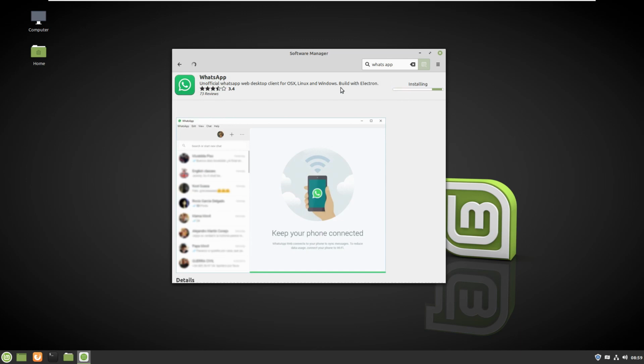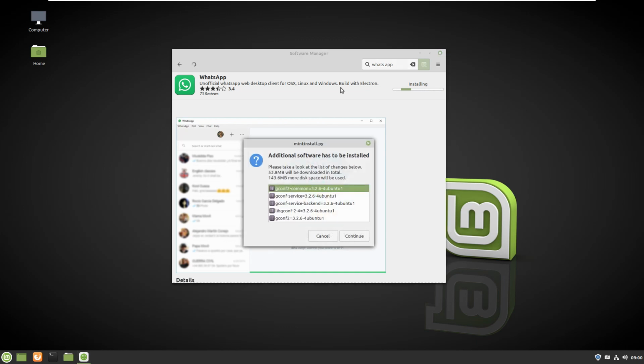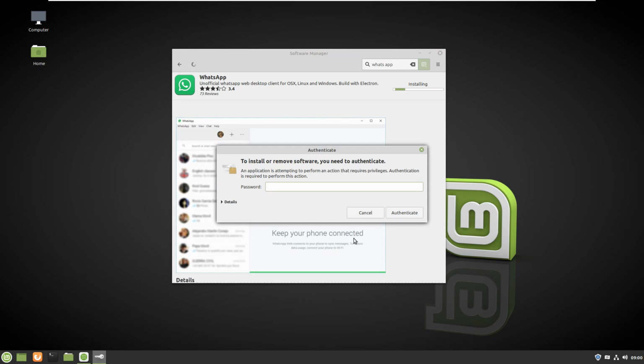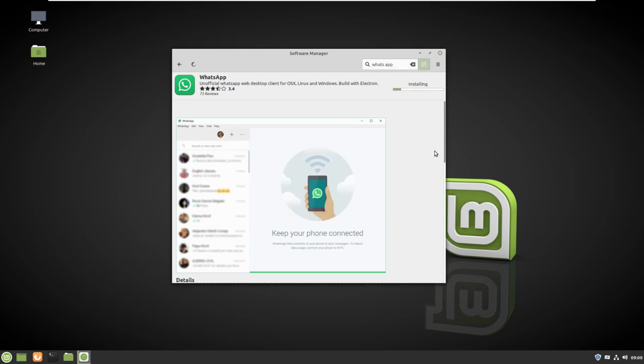And yes, we should wait for the installation to finish. I already told you in the last sessions, when you want to install some packages, Linux will show you that for installing these packages, there are some more prerequisites. Linux Mint is showing you the other packages, and you can just click on continue. And same as always, it will ask you for the password. So I enter my password here and authenticate. I'm waiting for the installation to finish. It takes a bit of time, it depends on the size of the package.